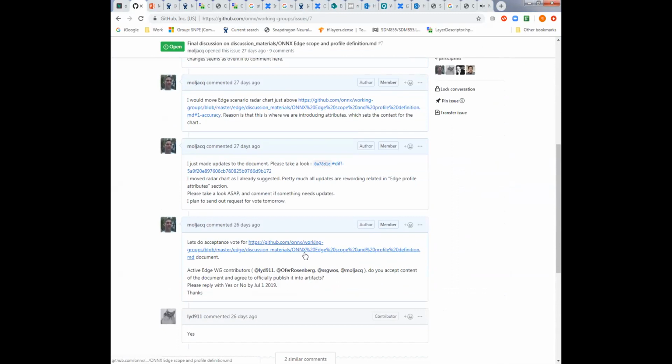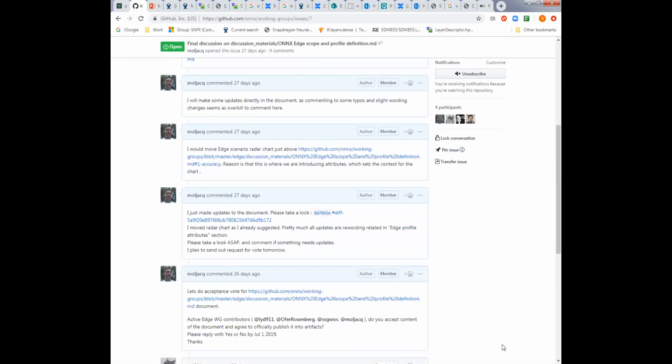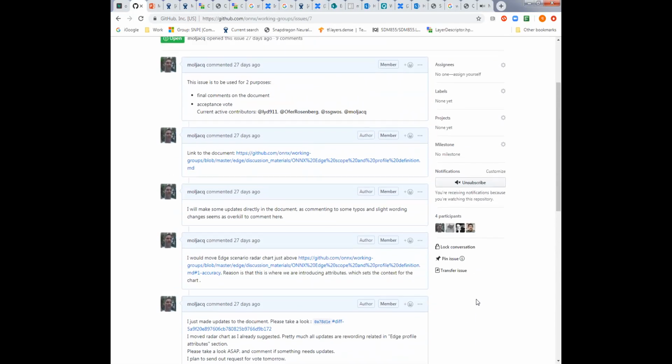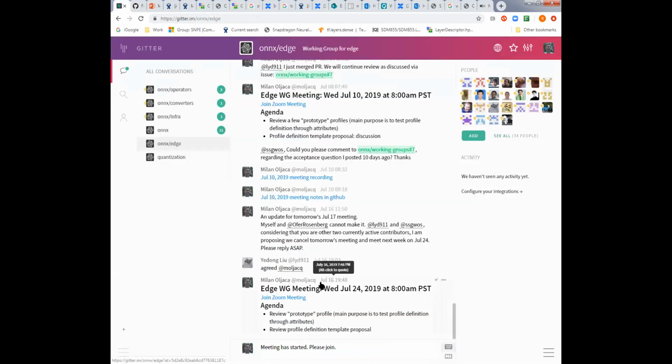So what I'm gonna do, I'm gonna move this document and associated pictures or drawings into the artifacts folder, right? I think we agreed that that is the folder where we are gonna publish whatever we decide to publish. So I'll copy them from the discussion material into the artifacts folder. So just a quick update, and then going back to the agenda for today.